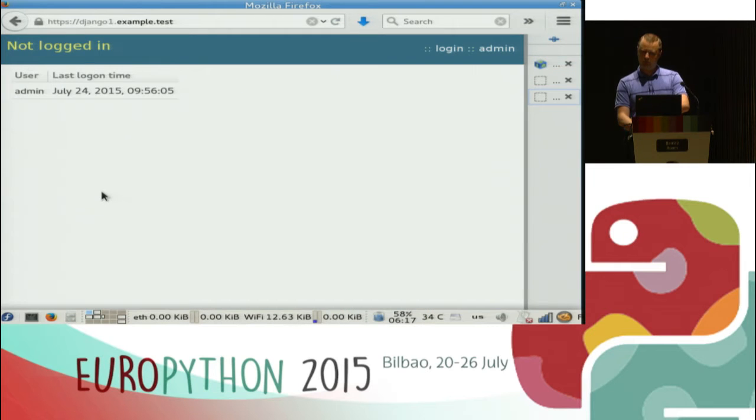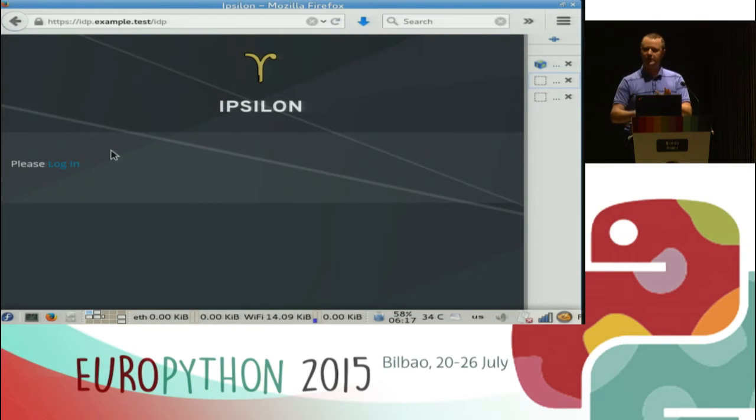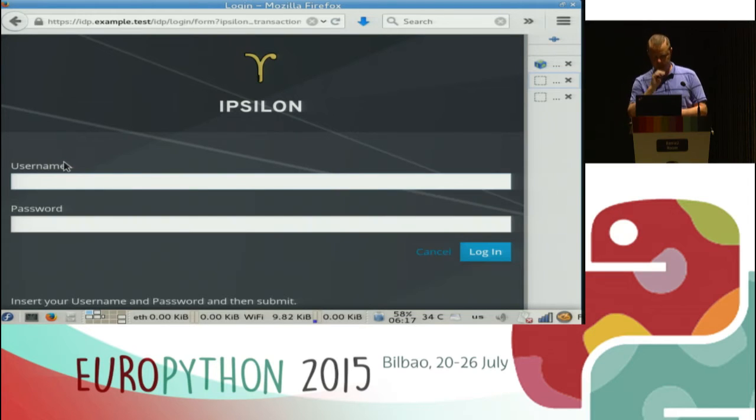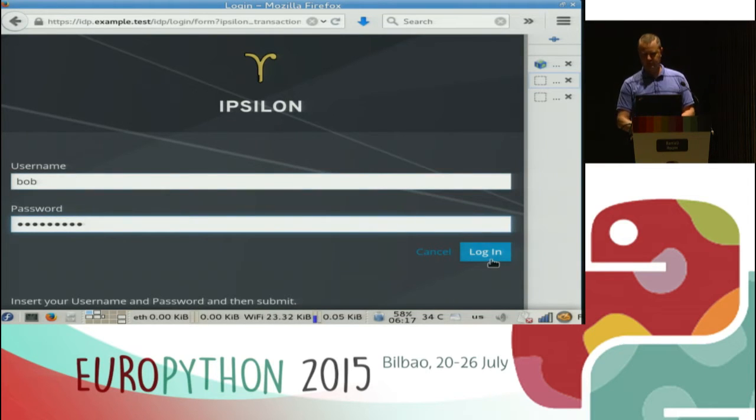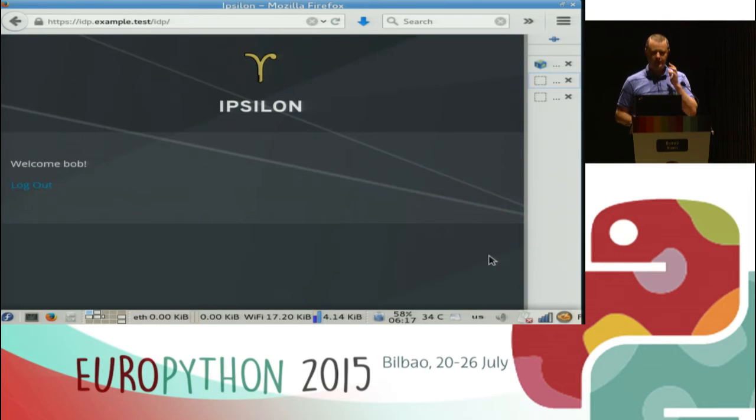I can do it 2 ways. I can either click login here in that application, or I can click login here in that central single sign-on solution. Which way do you prefer it? Okay, so please log in. I'm Bob. I know the password. I get logged in. Welcome, Bob.